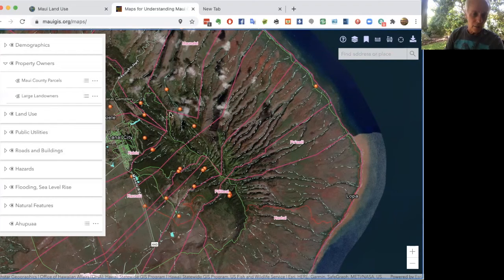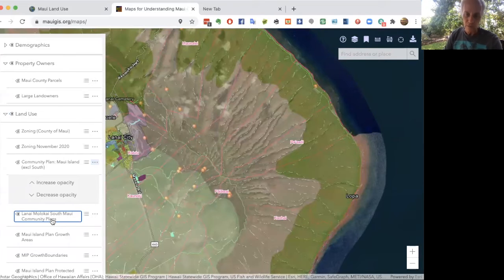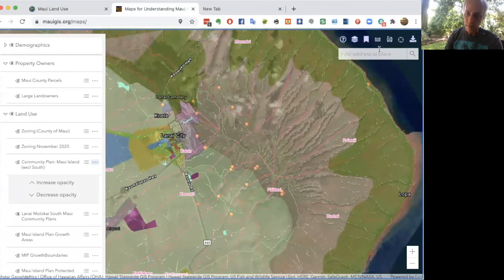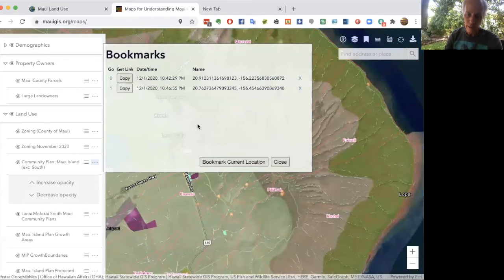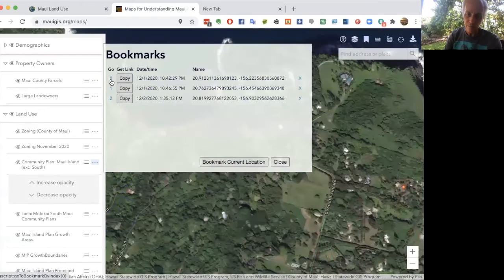But suppose I want to turn on the community plan designations for Lanai. So I can do that here, and then I can go back to bookmarks, and I can bookmark this location. Now I have 3 bookmarks, and I can go to any of those bookmarks.